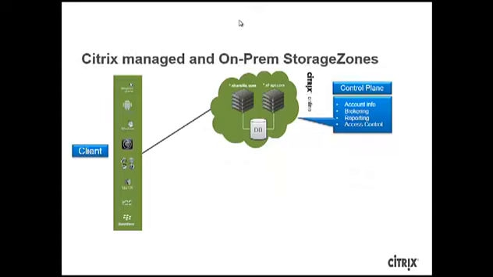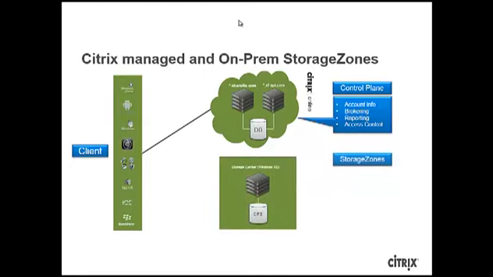In a managed and on-premise storage zone, the control plane remains the same. It is an application that is hosted and SaaS-based in Citrix's data center. However, on-premise, we have a Storage Center Windows IIS server that front-ends a CIFS share. The storage centers push the data back and forth between the CIFS share located on your enterprise storage. This could be anything that supports CIFS, a Windows file server, or a NetApp FAS, for example.